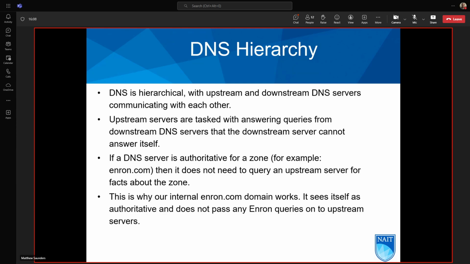So if a DNS server is authoritative for a particular zone, so when you create a domain controller, it's always authoritative for that domain name, right? So enron.com, for example, then it doesn't need to go out and query any further. And so that's a way of short-circuiting any going out to the internet, right? At the same time, that DNS server is only authoritative for a limited number of zones. And so often just one, but sometimes more.